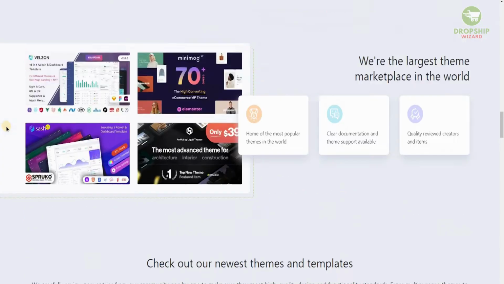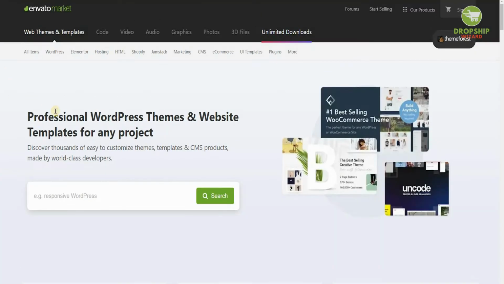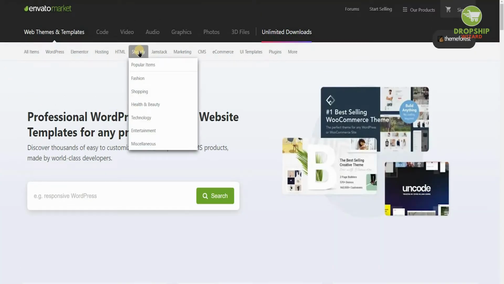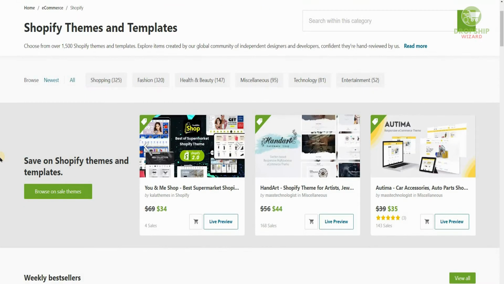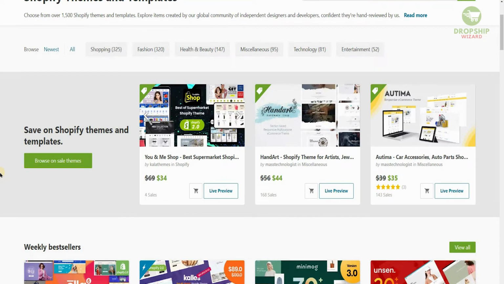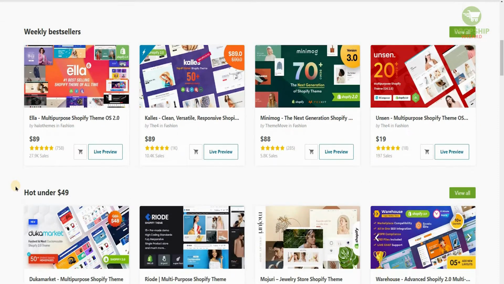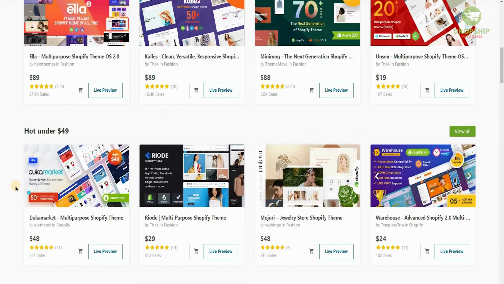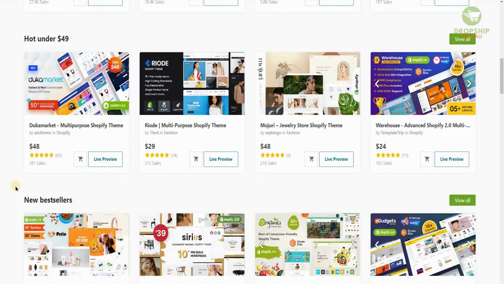So let's head straight in and find out what themes are available that you can use for your dropshipping account on Shopify. So we're going to head over to Shopify, and once we go to Shopify, we'll be able to see the Shopify themes and templates for your Shopify account. Now, as you can see, they have the weekly bestsellers if you scroll down over here for $89, $88, and even $19, and under $49. You can find so many amazing templates that you can use for your Shopify account.